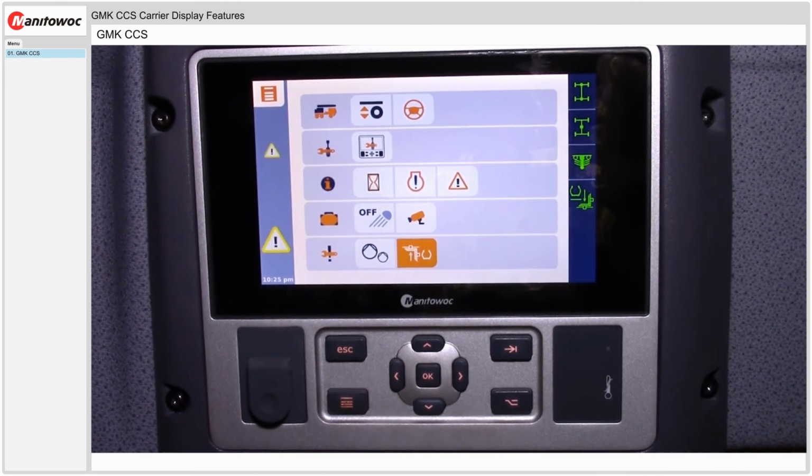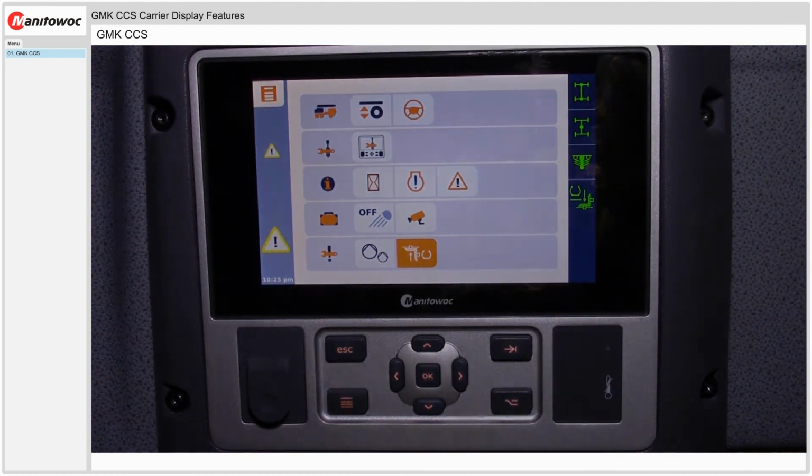This is the display features of the carrier display on a GMK 4100L-1.